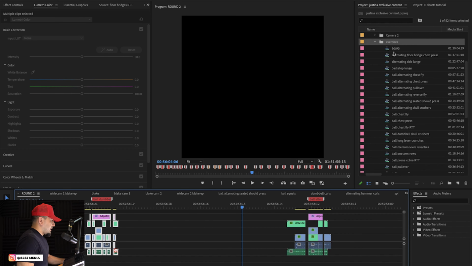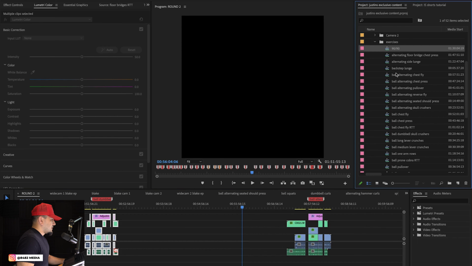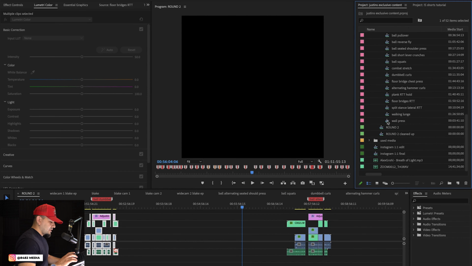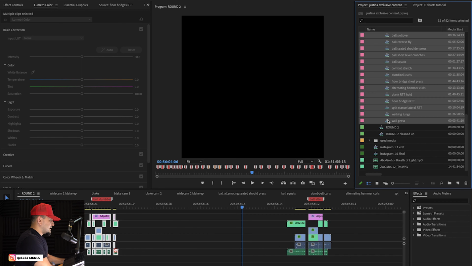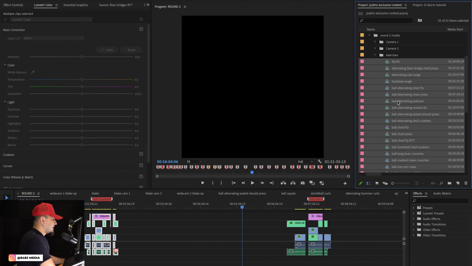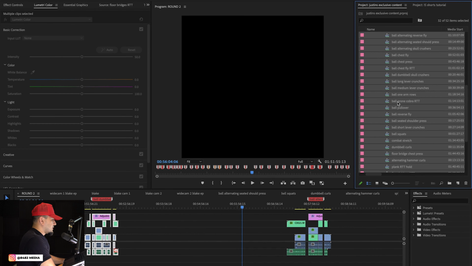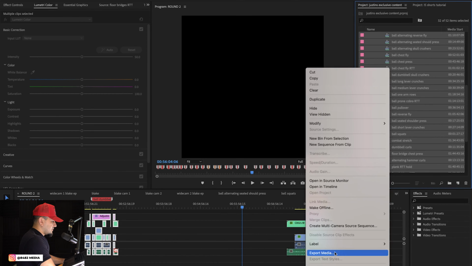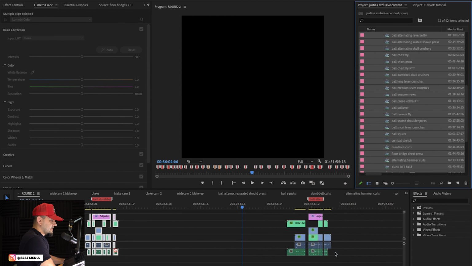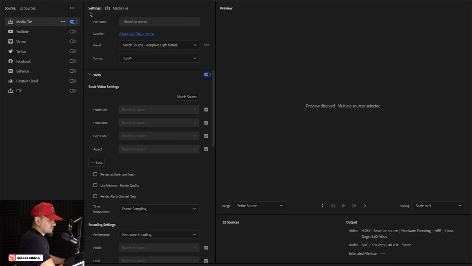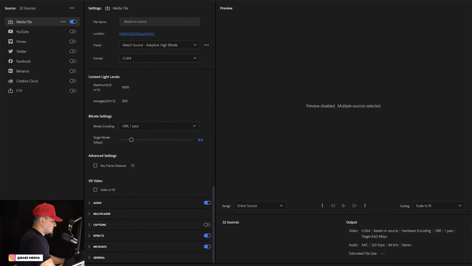So to do that, I click on the top sequence that I want to export, and I go all the way to the bottom and shift click on that bottom sequence, and it's supposed to highlight everything you clicked and in between. So to export, I just simply right click or Command M on a Mac, export media, go through your settings however you like them, and then simply hit send to media encoder.